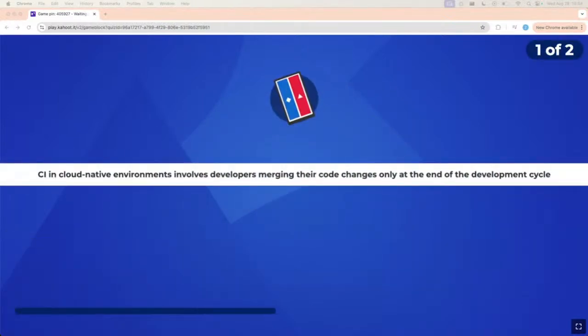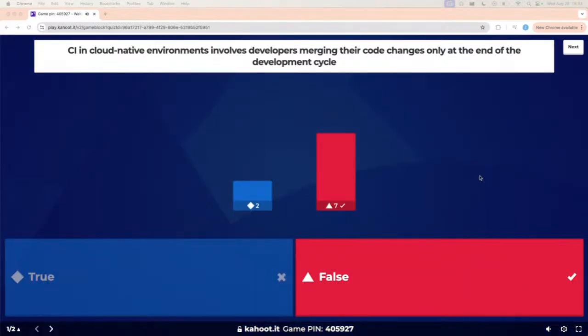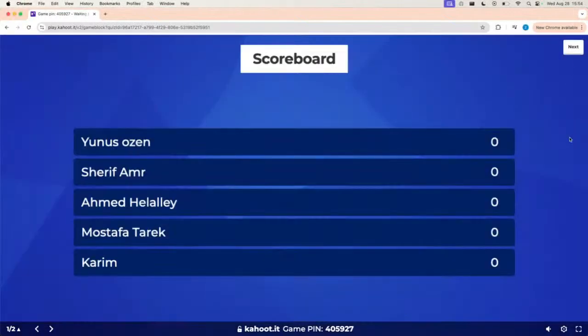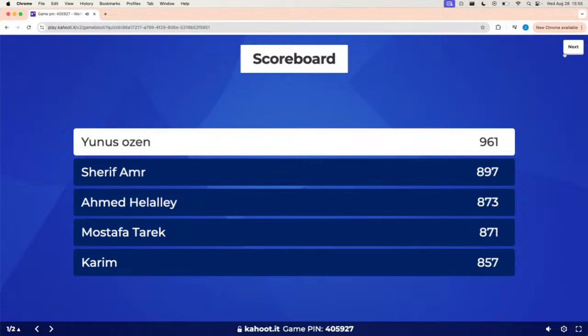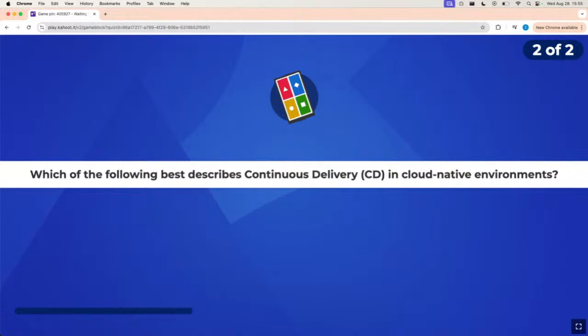CI in cloud native environments involves developers merging their code changes only at the end of the development cycle. Is it true or false? False. Congratulations to the correct answers. The scoreboard. Let's proceed with the second question. Which of the following best describes continuous delivery in cloud native environments?